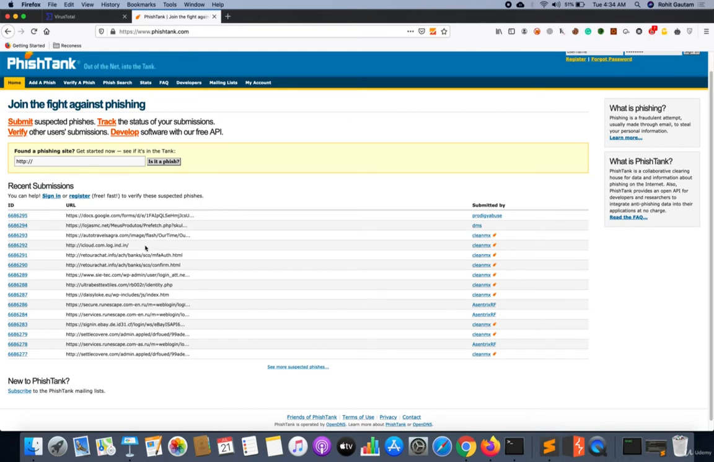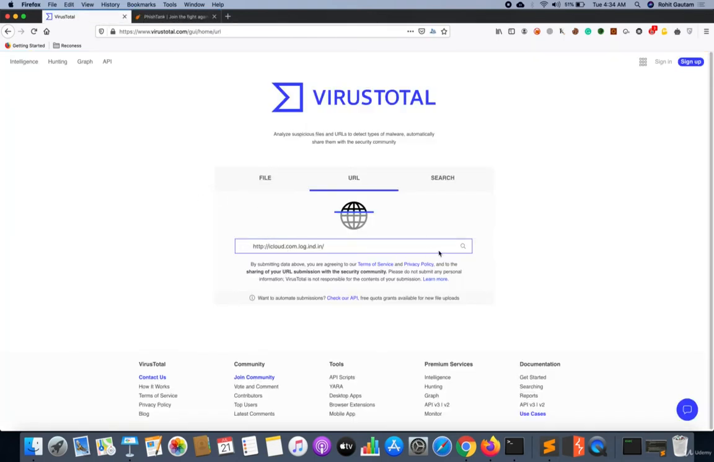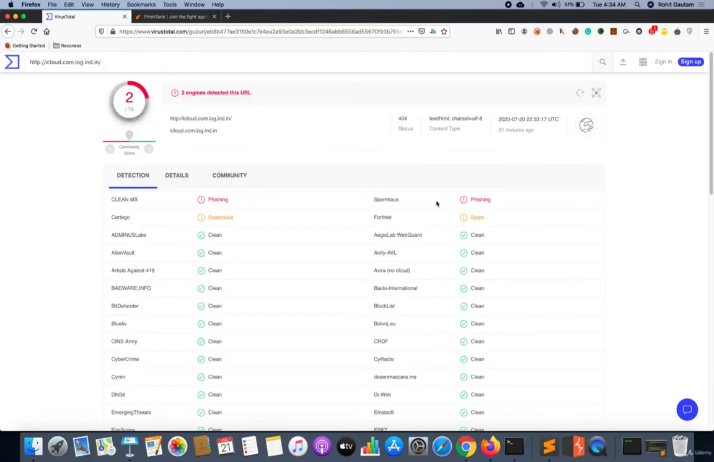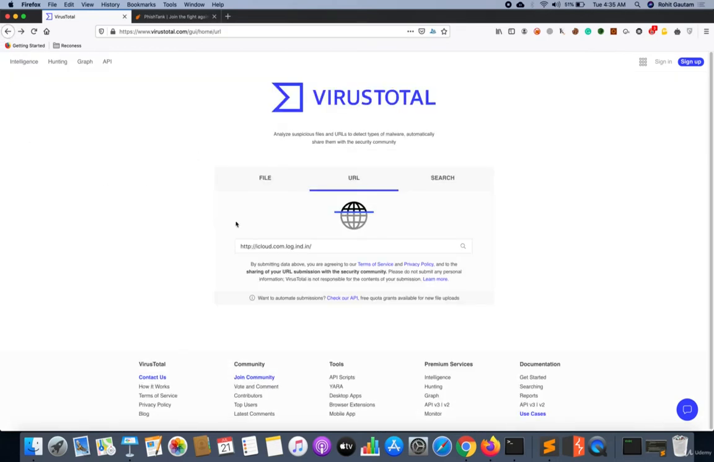So let us pick one particular domain from here. Let's copy this, go to VirusTotal and put it over here, and let's see if VirusTotal flags or identifies it. Yes, as you can see, out of 79, it is identified to be malicious or phishing. CleanMX, SpamHorse, Fortinet and Certego have identified this to be suspicious and malicious. So this way you can safeguard yourself from falling into any trap of these phishing links.